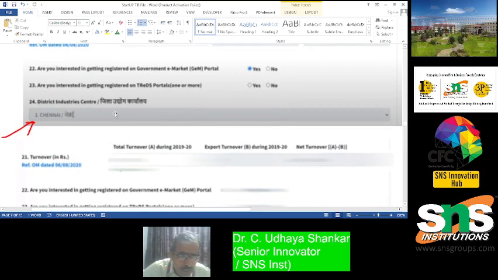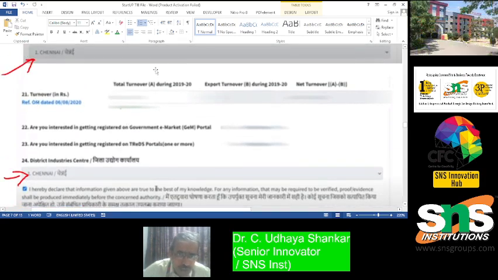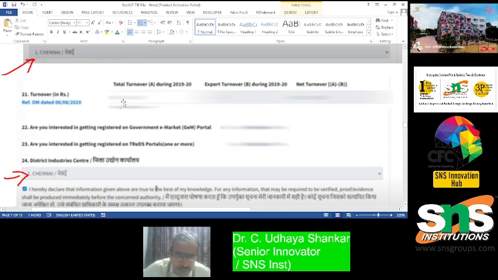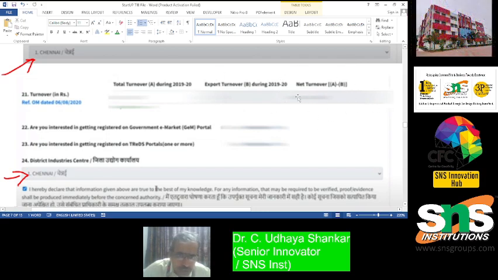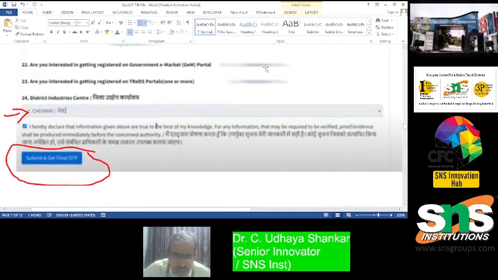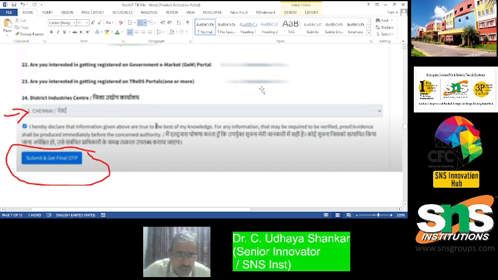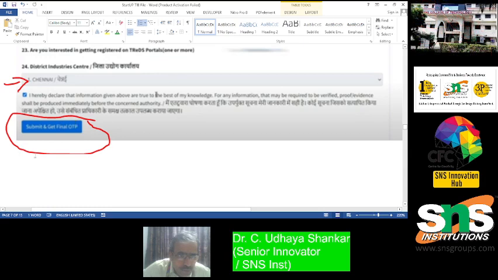Similarly, for the district, whether it is Chennai, Coimbatore, Madurai or Trichy, you can select it over here. Next is turnover. If it is a new startup, you put 0 or the expected turnover, and the net turnover will be there. These are all expectations that you fill in here. Then again, are you interested in getting registered on the government e-marketplace? It is yes or no, so you can register as yes, and similarly for TReDS. Finally, after selecting the district, you have to press submit and get OTP. This is very important.